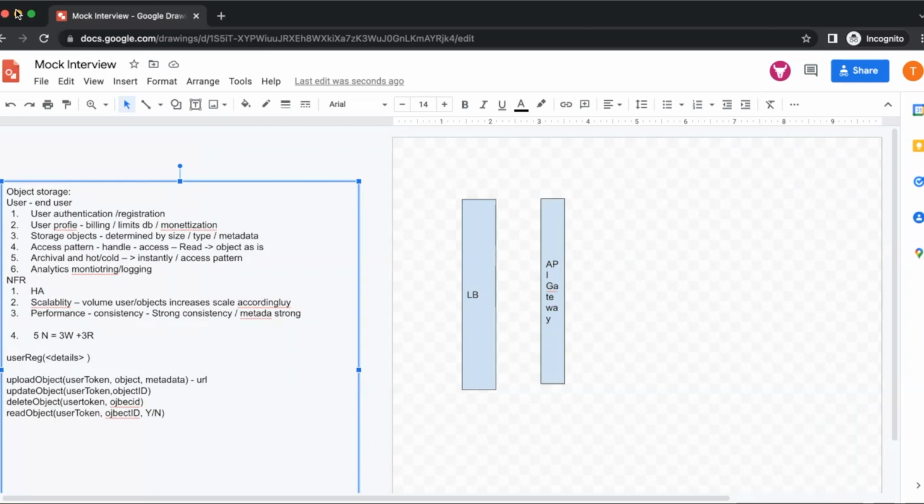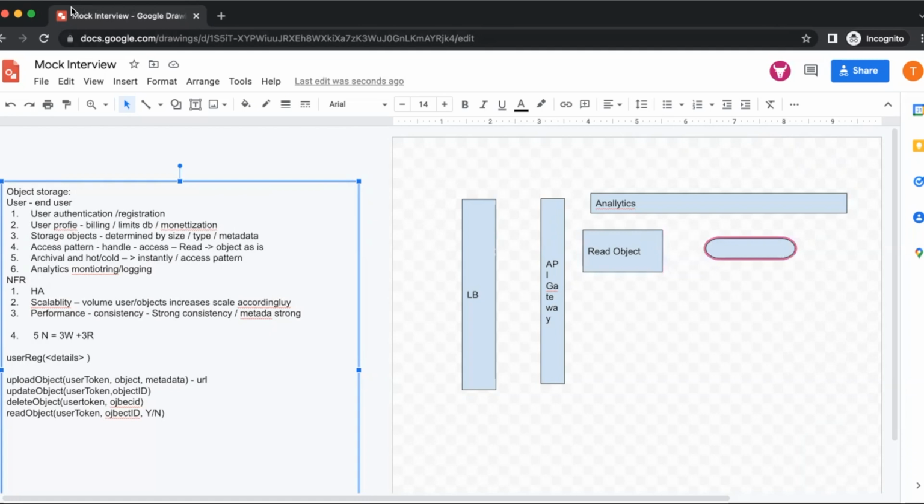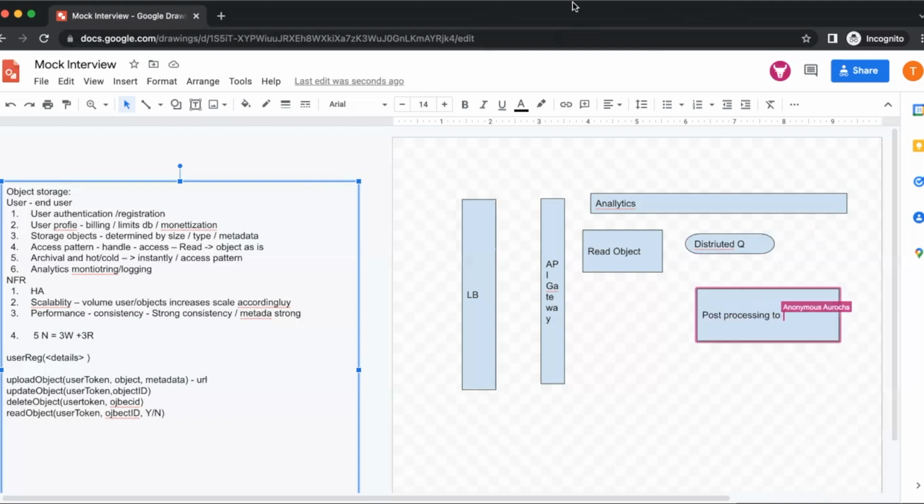Now for the services, I will definitely have the peripheral services like analytics and monitoring. My read object service is my first service, which should be connected to a distributed queue where it passes the segments, and those segments will ultimately land in some post processing to unify the segments and ultimately store them into the database.